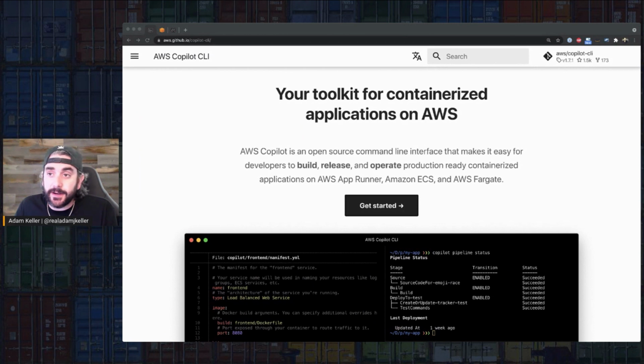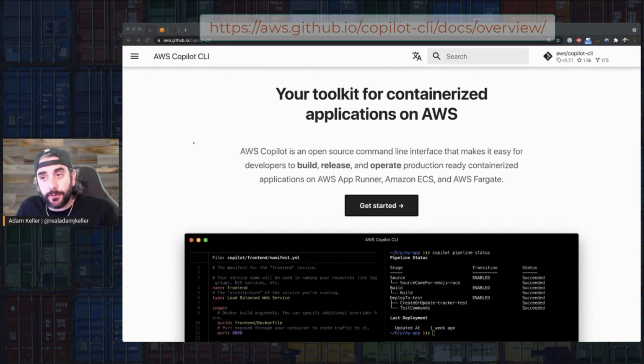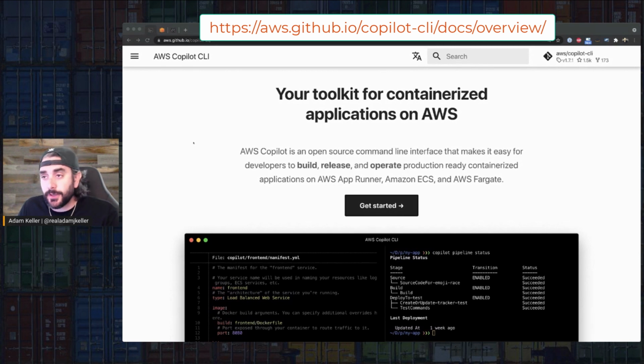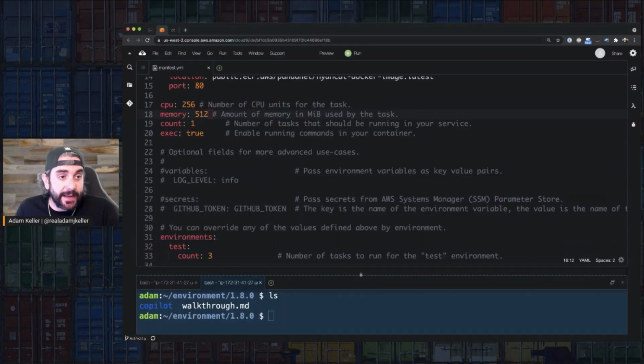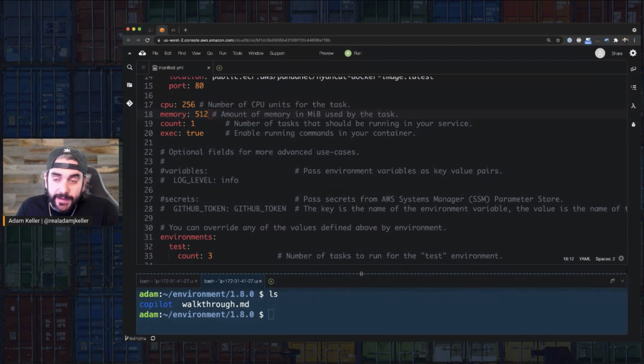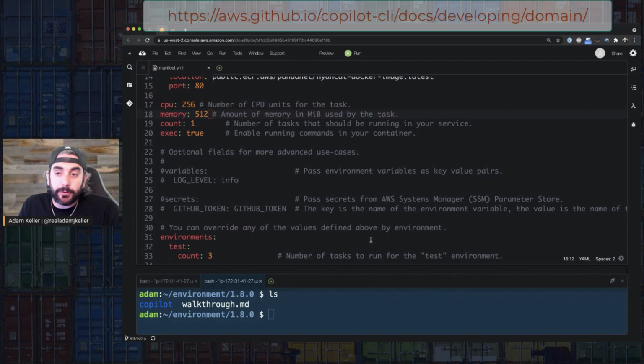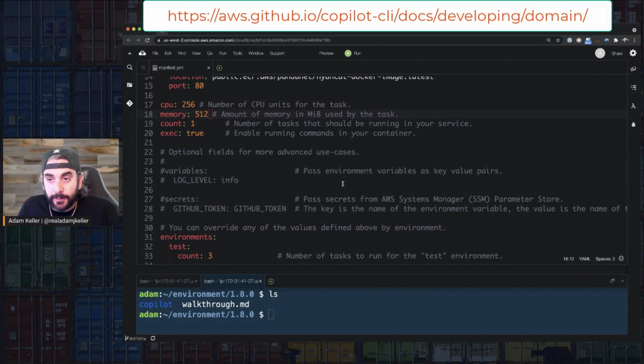So as you can see here, this is the documentation page. Highly recommend if you want to dive into any of the features of Copilot to start with the documentation, as it's very helpful. So the first feature that shipped with the 1.8 release is the HTTP alias feature. This feature enables Copilot users to add a friendly domain name to their load balanced web services.